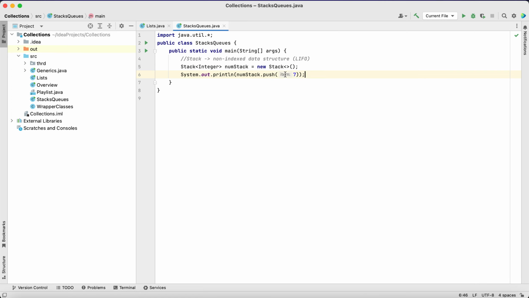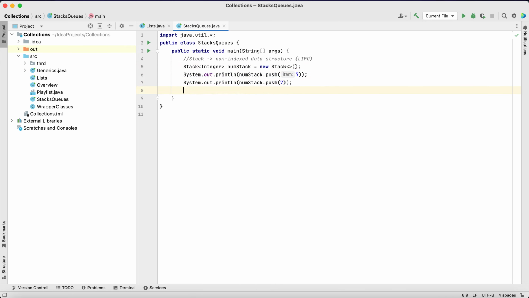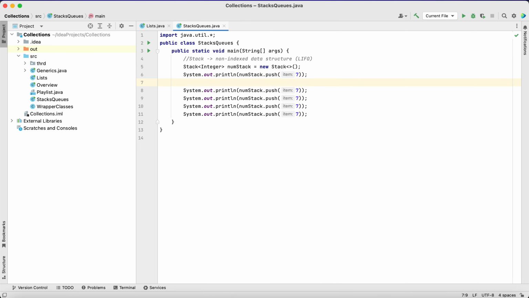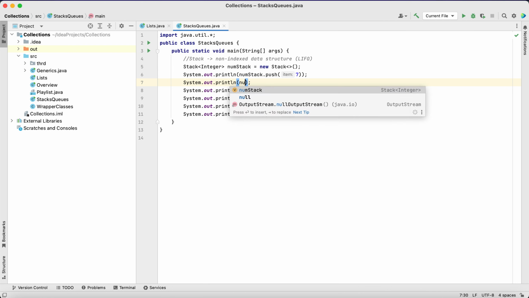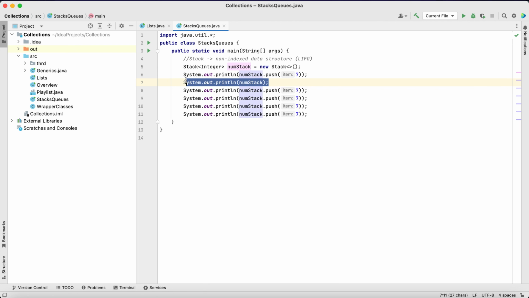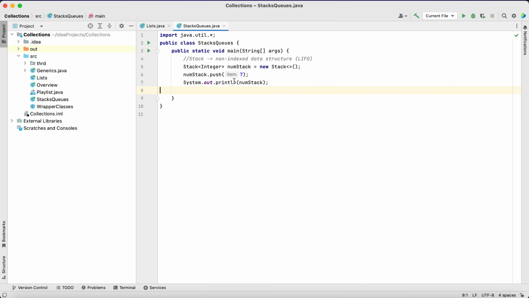Now of course, push will actually return the item that is being pushed in, but it's not really what we're going for right here. It's actually going to print out the integer, so it's worth putting the toString here, numStack right here. And then just treat push as a void method. That's what I'd like to do.